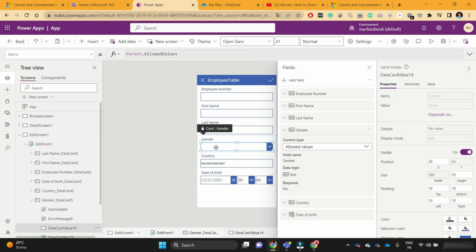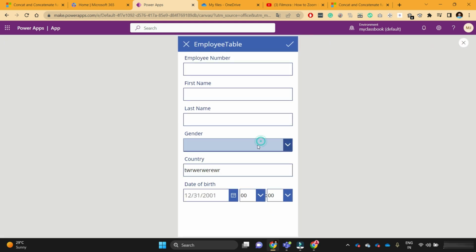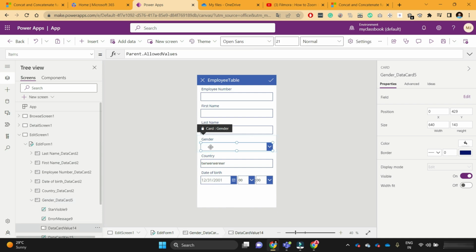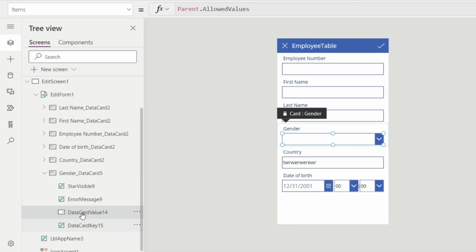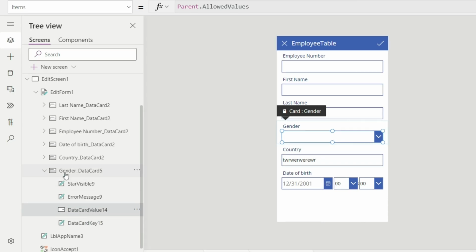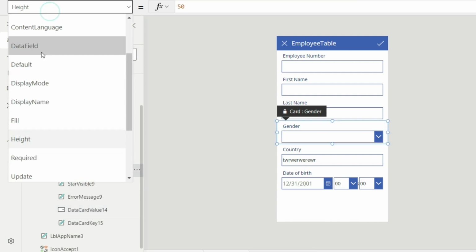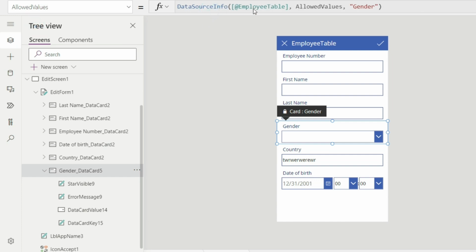Now, let's play this, and you see we are not getting any values when I click on this drop down. That is because if you see the Items property of this drop down, it is Parent.AllowedValues. Now the parent of this data card value is this data card. So what is the parent of this control? It's this one. Now its allowed values, if you see here, parent's allowed values. So what is the parent? Parent is this, and its allowed values is what? This one, DataSourceInfo AllowedValues gender. But the parent also does not have any proper allowed values.